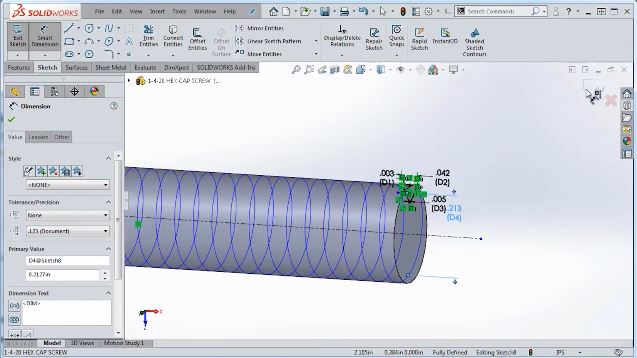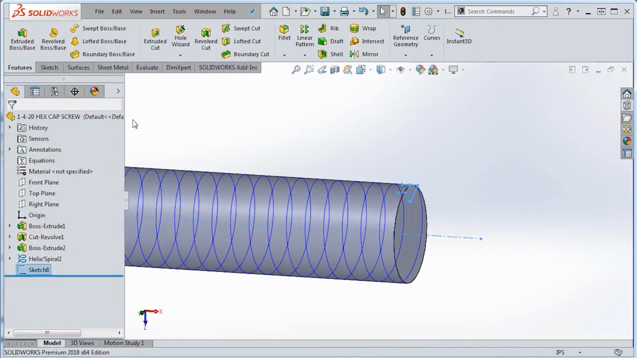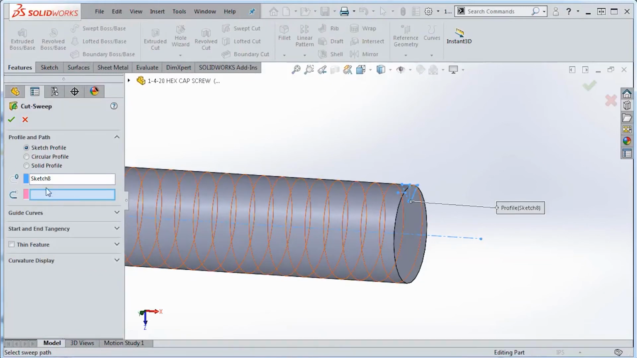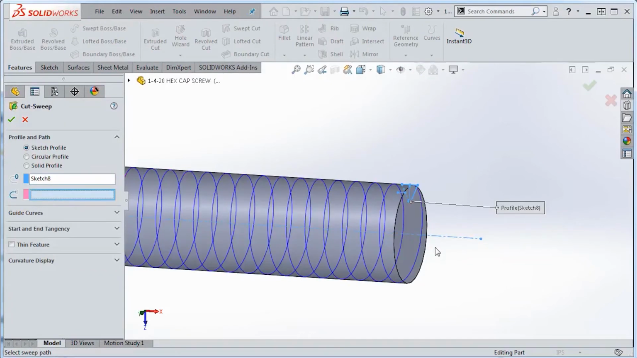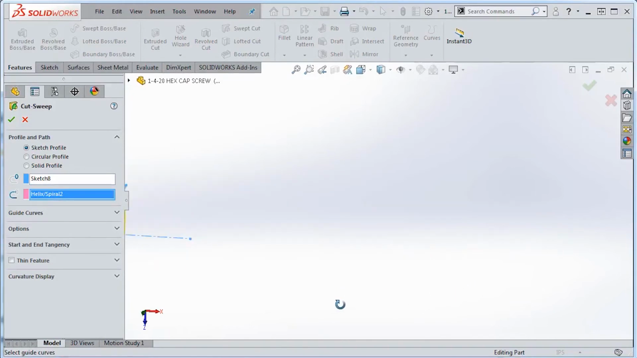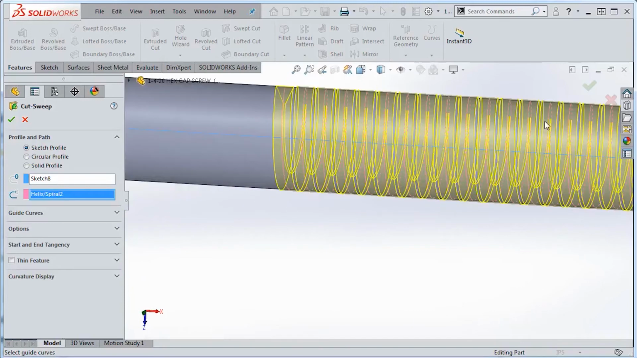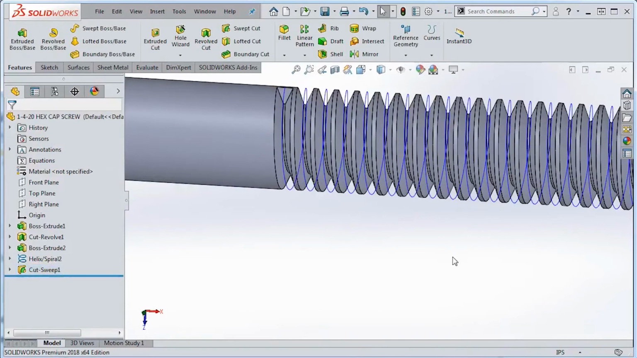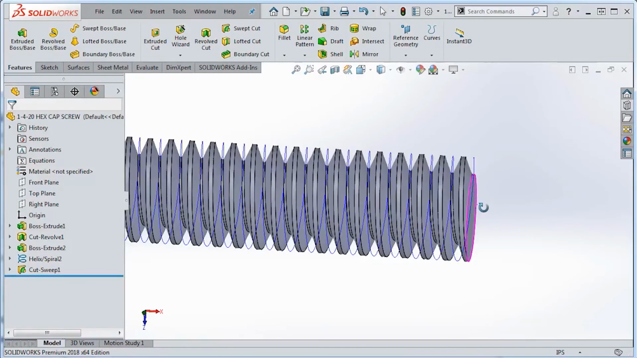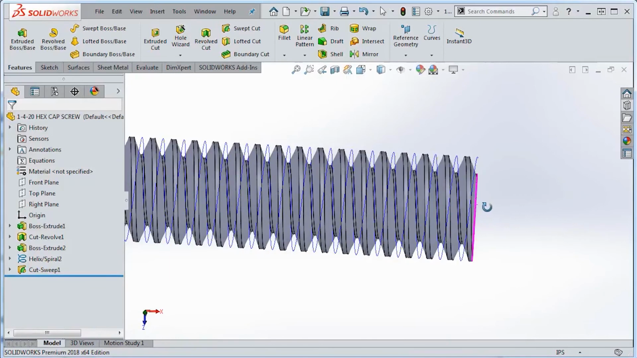So now I'm going to exit that sketch. And once I exit that sketch, I'm going to go to the command here, Features, Swept Cut. And I'm going to choose to sweep that sketch that I created along the helix that I created in the previous video. I'm seeing a preview here, which means that I should be in the right direction, and I hit the green check mark, and there we go. We were able to do a cut sweep of those threads.